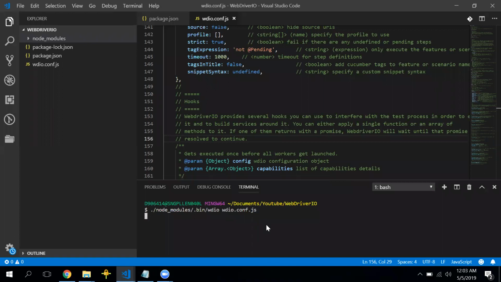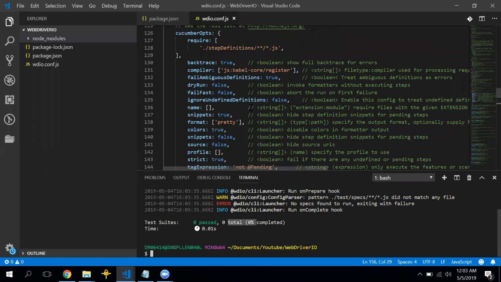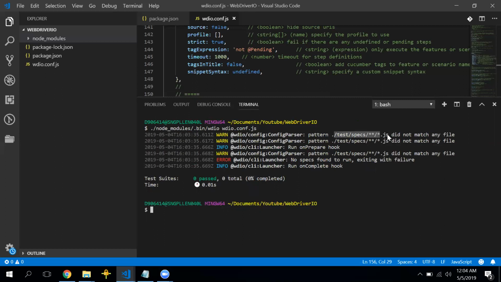So if I run it, okay, that means the tests are running, but it says test suites zero passed, zero total, zero completed, 0% completed, because we have not written any test yet. We have just set up everything. Now it's looking for this one: test spec.js did not match any file because we haven't created any file over here. So once we create step definitions or feature files, it should work as expected.